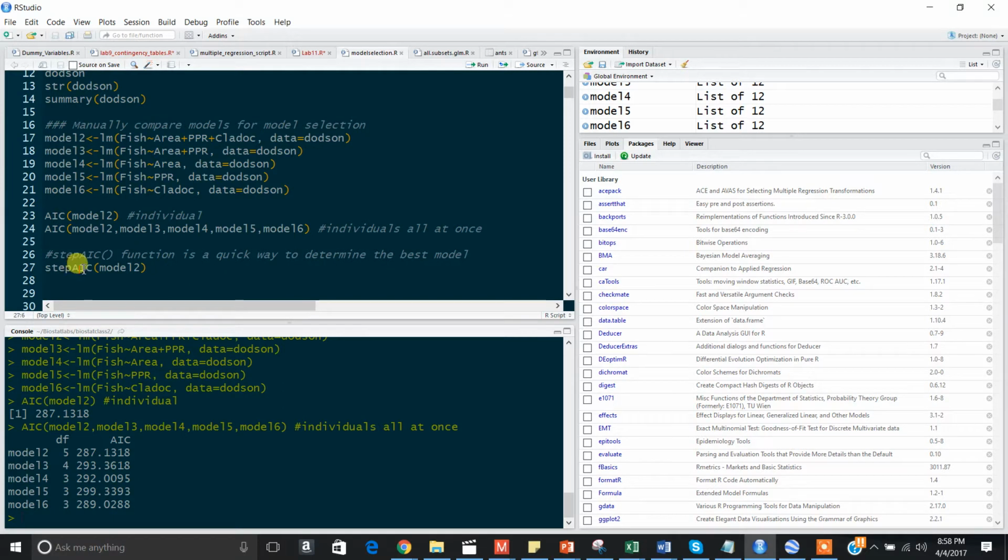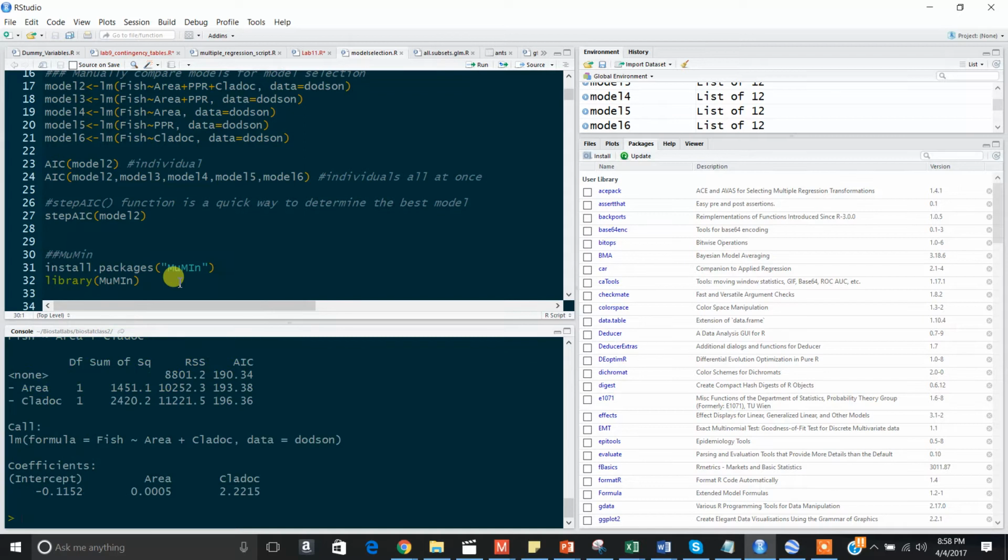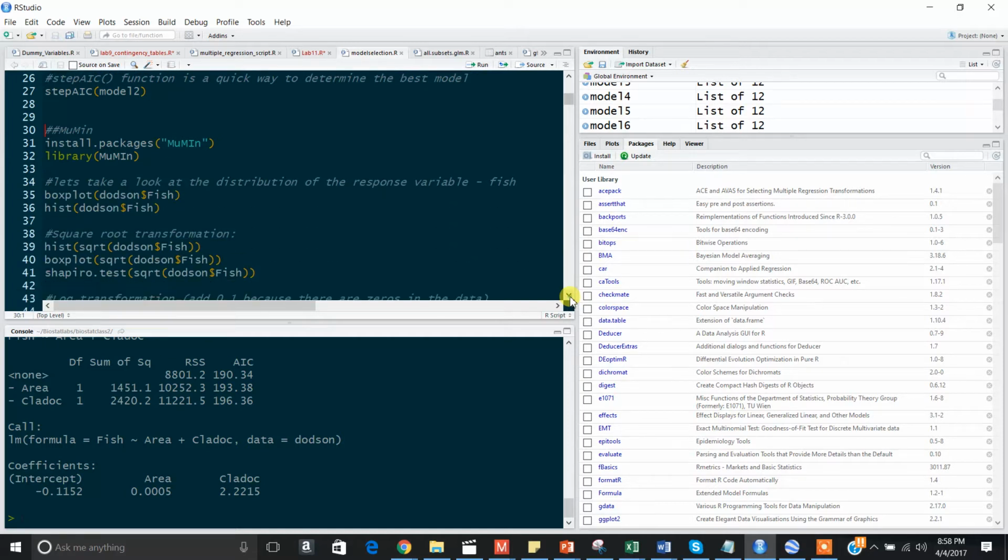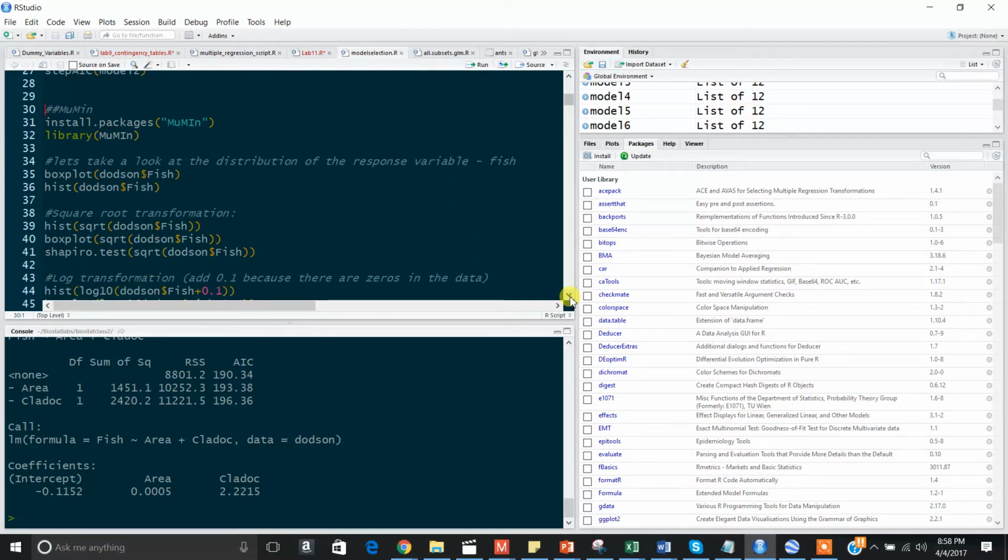You can also use the stepAIC. We'll get into this a little bit later. That's another way. What this does is it takes out different predictor variables and sees how that influences or changes the AIC, and depending on that, it'll tell you which model is better. If you remove one variable, it may decrease the AIC, so that model might be better than the model that has that variable in it. But we'll get into that a little bit more shortly. So the next thing we're going to do is this mule millin thingy.